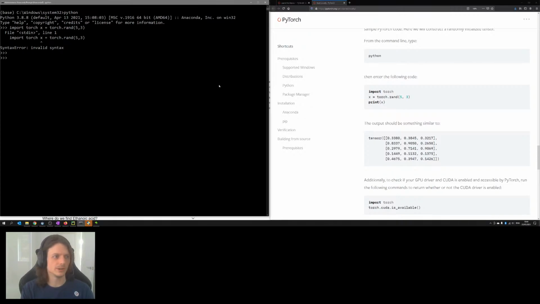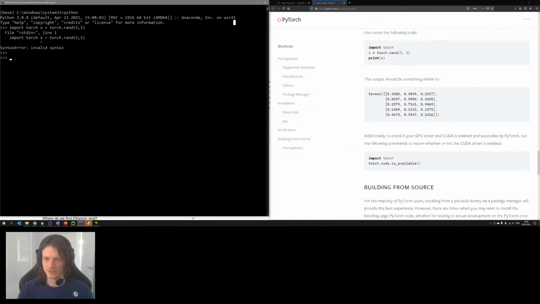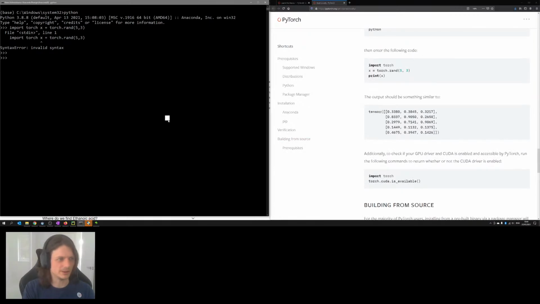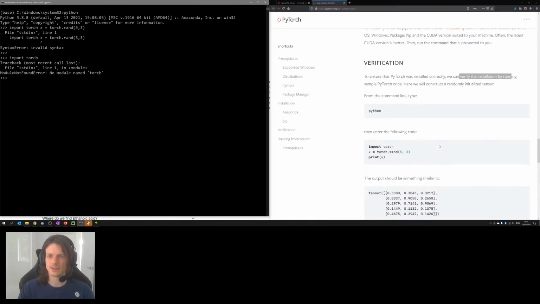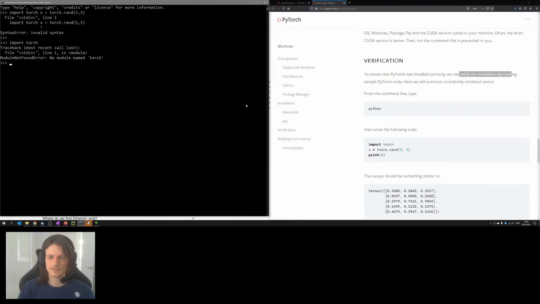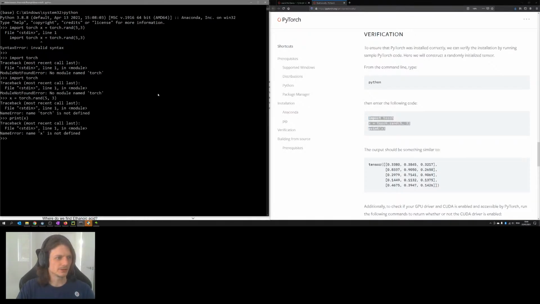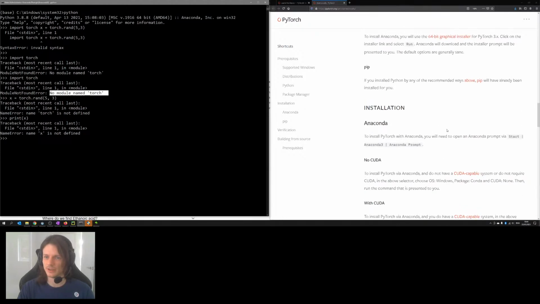Okay, well, I don't need to do this here. Let me do this in... Oh, maybe I do need to do this because I want to test if it's got... Let me see if I can copy that. Oh dear. So it says no module named torch. So I've already failed at the first hurdle.